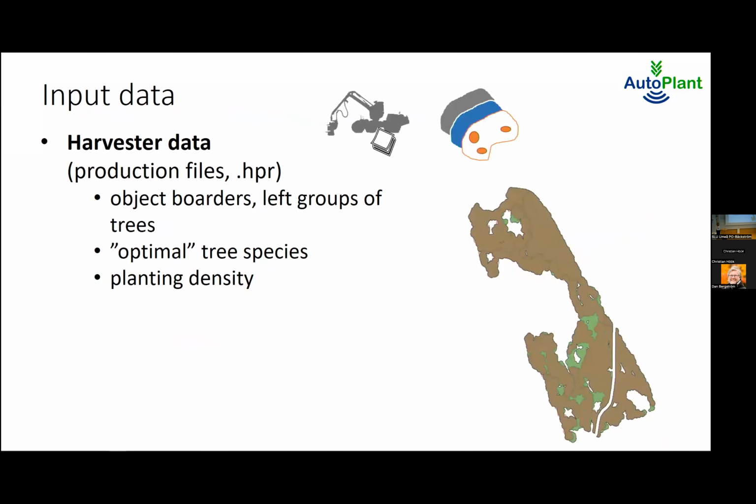Yeah, and the input data needed is the harvester production files, HPR files, as we call them. And from that, we get object borders, left groups of trees, and also some kind of optimal tree species in different areas. And it will also provide a planting density suggestion. But this planting density, I would say, the numbers you will see are adapted to what the forest company wants. So it's quite high numbers, but of course you can adjust that if you want lower numbers.